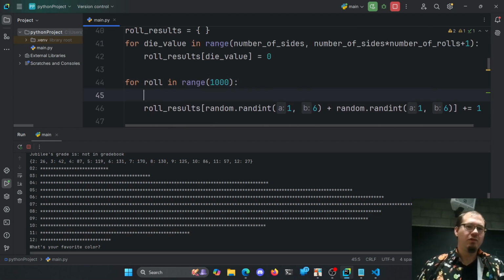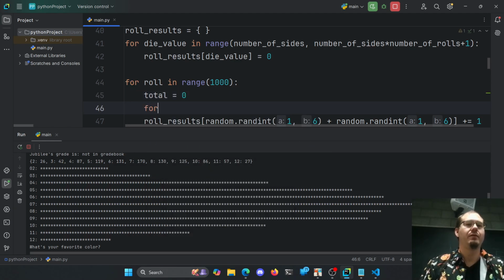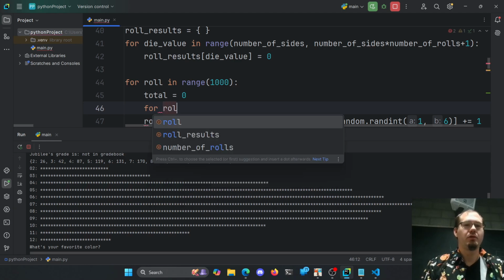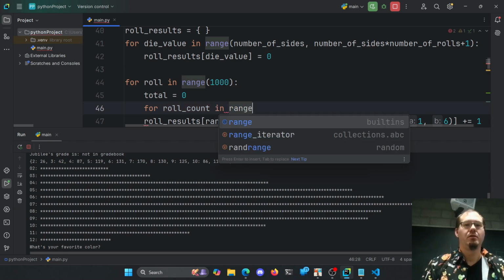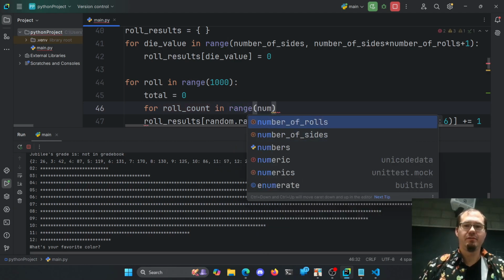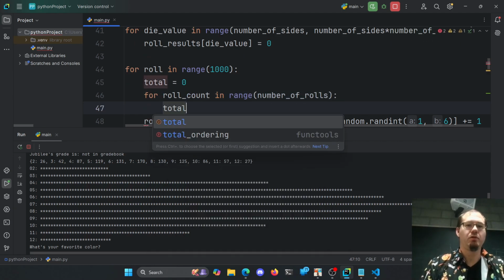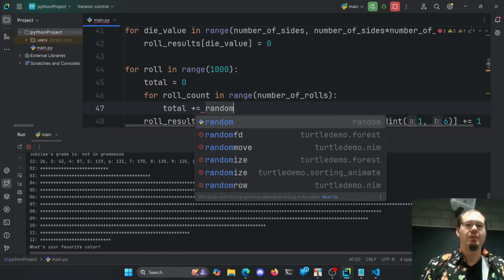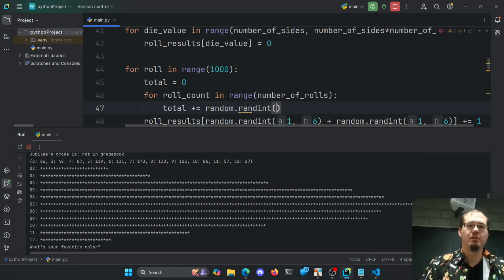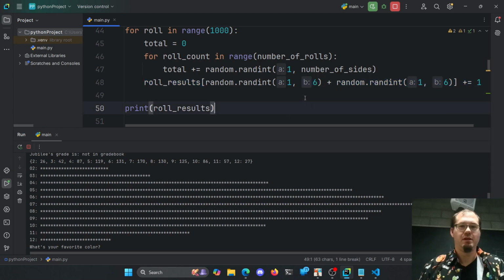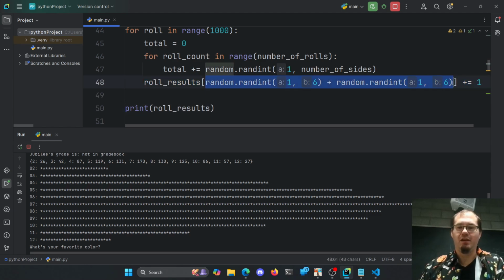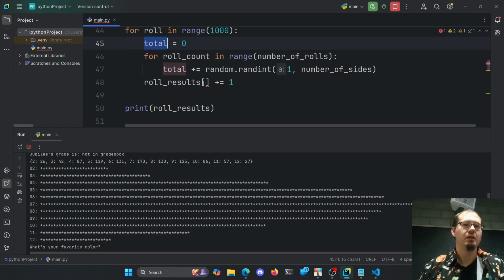Now, this one gets a little trickier. I need another loop, essentially here. So I'll have a total equals 0, and then for roll count in range, my number of rolls. Let's take my total plus equals a random.randint from 1 up to my number of sides here. Then we'll take our roll results and add 1 to the key of the total.